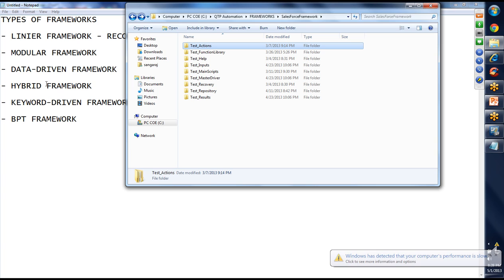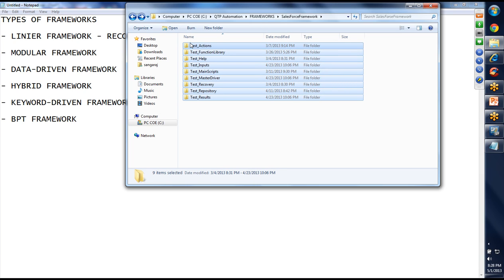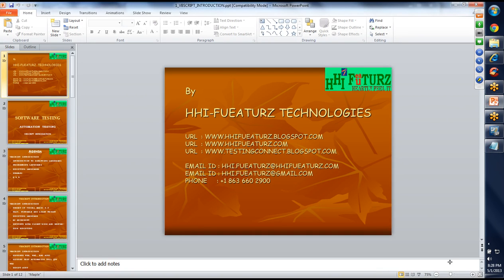A hybrid framework is nothing but a combination of modular driven plus data driven. So with all these folders in your framework, both test actions and inputs, the combination of test actions plus inputs, that is the kind of framework you will consider a hybrid framework. Remember, these days most projects come up with implementing a hybrid framework.